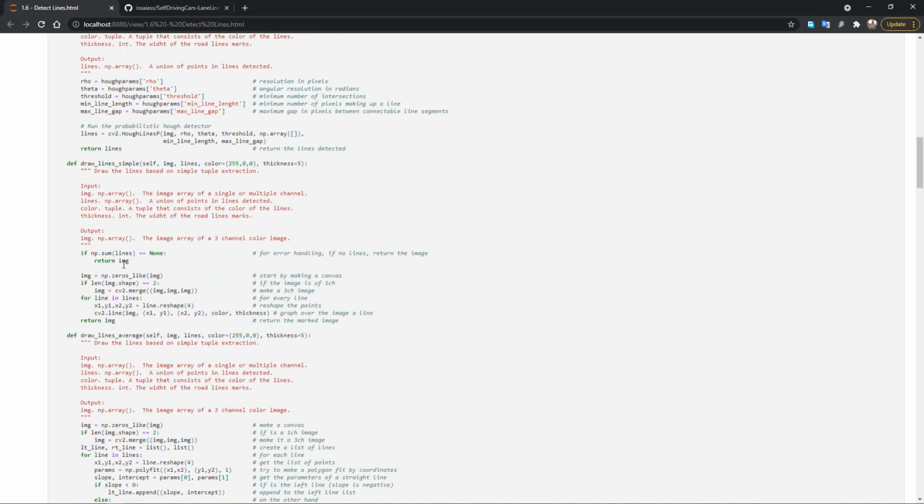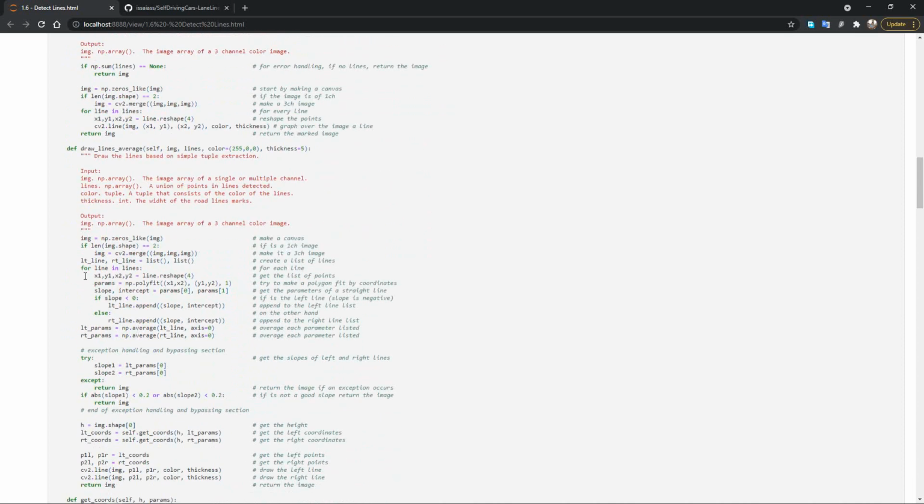Next, I made two functions. One is simple. You just collect all the lines and draw a line between each point detected until you get to the last line detected. You pass a color and a thickness, and the same here. But the other approach that I'm using here is that if you see the left line or the right line.